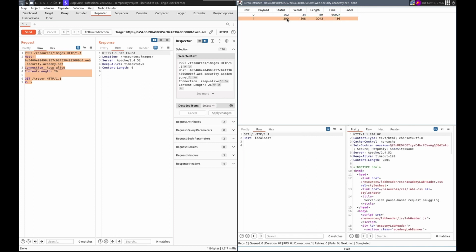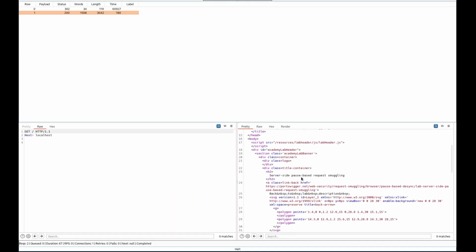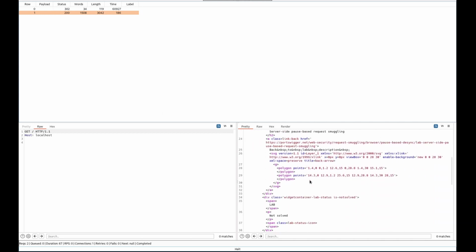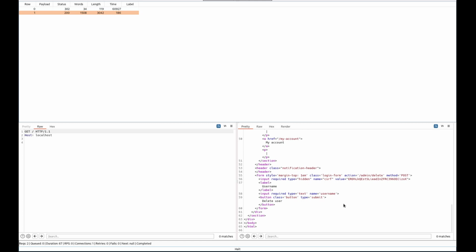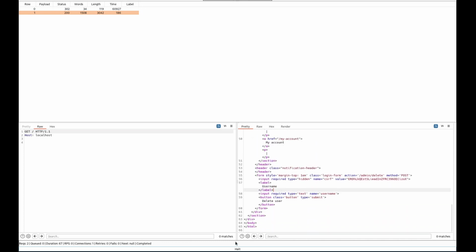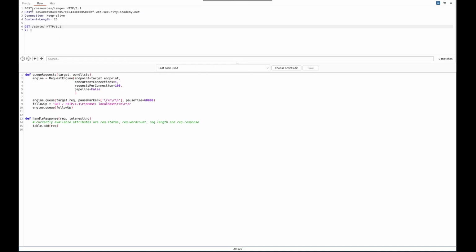Found 200. But this is... Oh, yes, we did it. Oh, it's a post. Username, delete user. Oh, great. But we did it. However, we did it here. Configure. So we had the follow-up with the host, localhost. Yep, that's what we wanted.